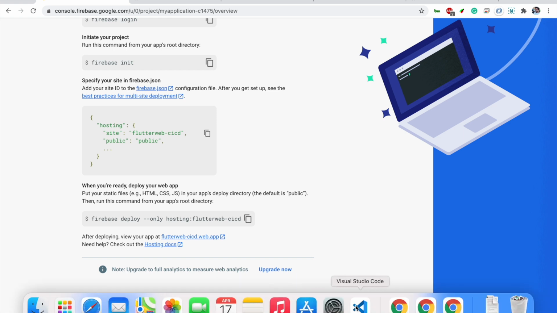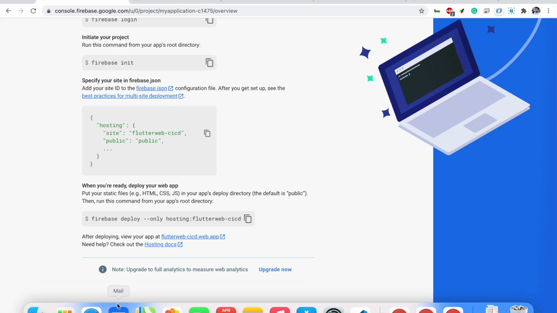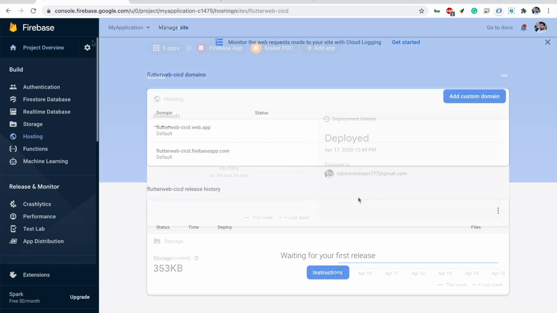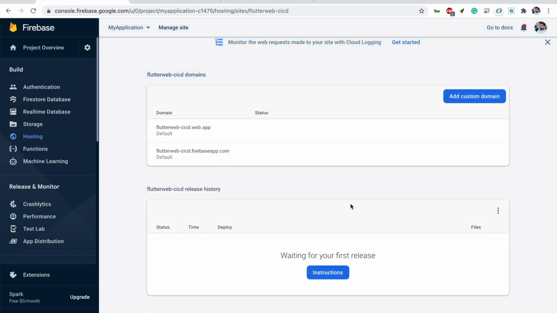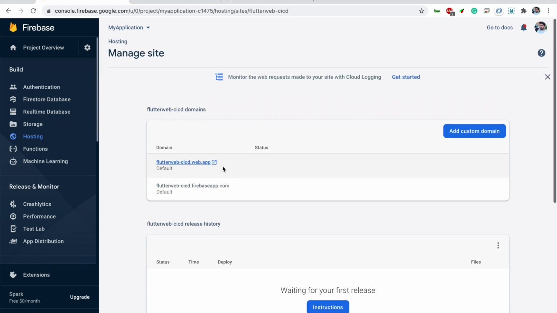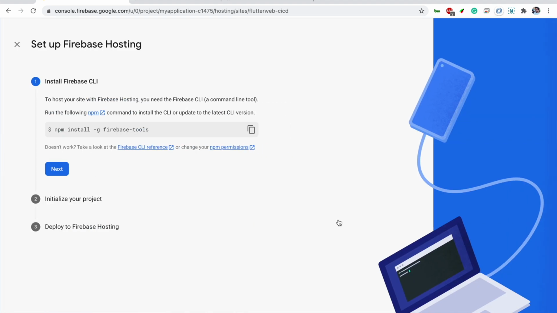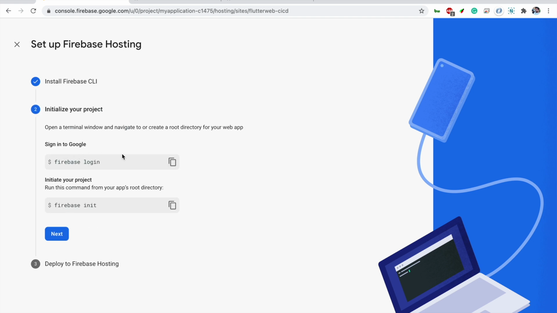Let's continue with the console. We need to host our site. So this is the Flutter Web CI/CD web. This is our URL, which is a custom domain. We need to go to the instructions. We already have the Firebase tools. Then we need to log in.